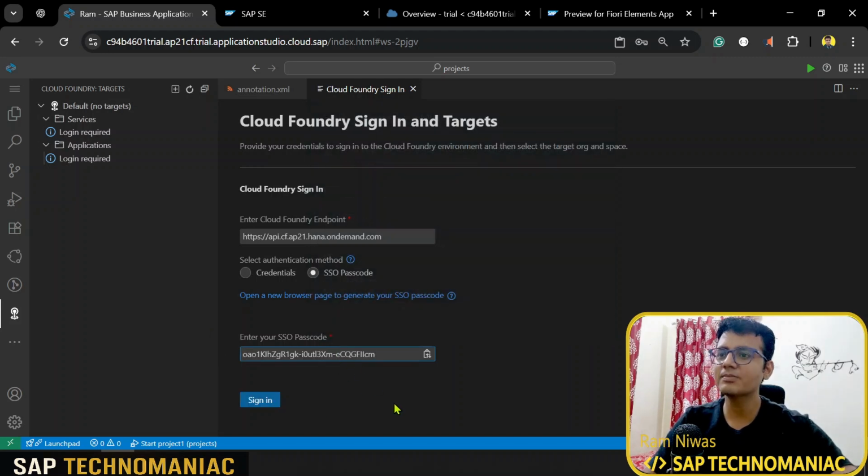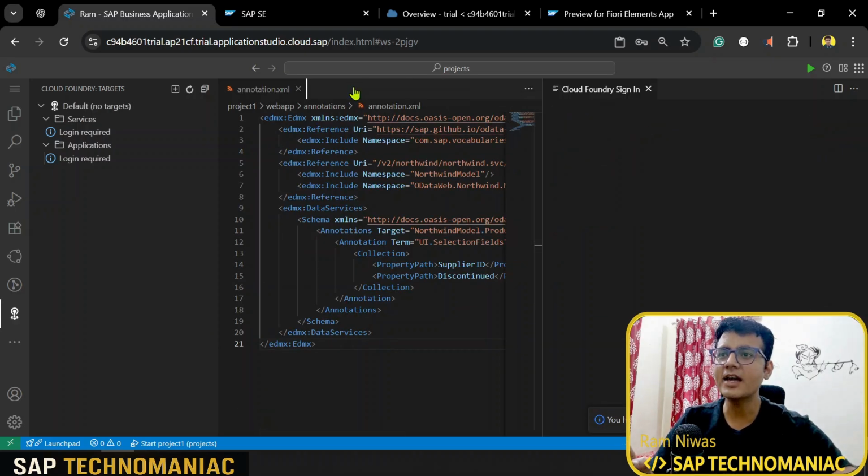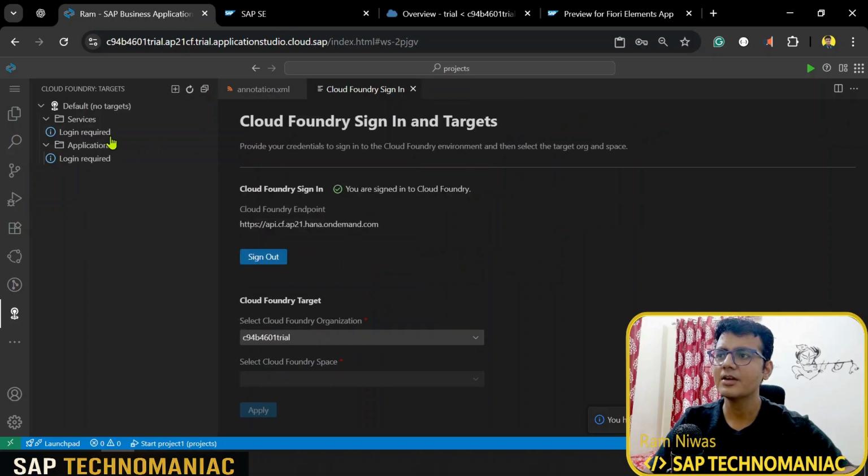So you can paste this particular SSO ID which you got, and you can click on sign in. Once you sign in, you can see you have to refresh here, or you have to apply.